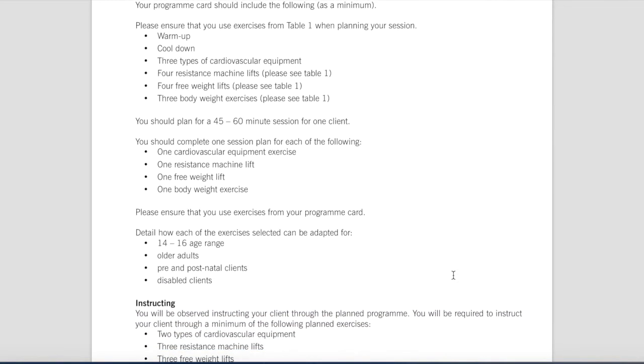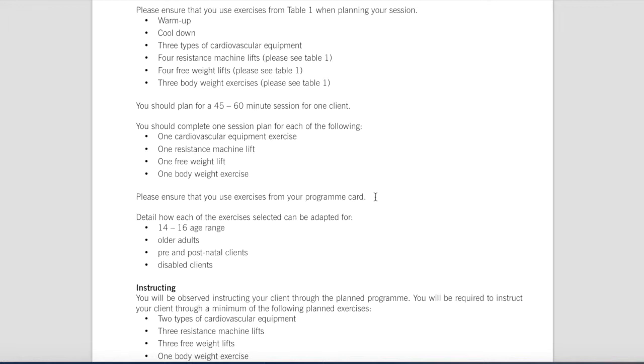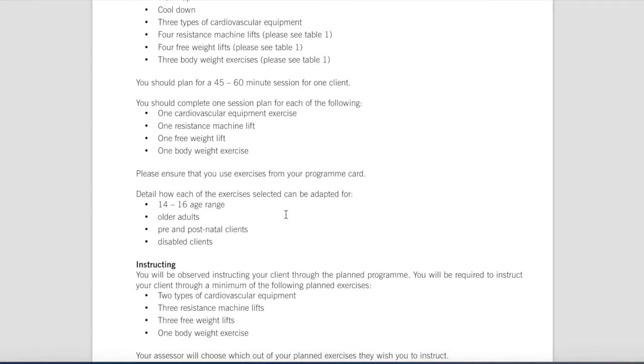Let's move on. Please ensure that you use exercises from your program cards. They must be from your program card. Detail how each of the exercises selected can be adapted for the following: 14 to 16 age range, older adults, pre and postnatal clients, and disabled clients. Now the information there is on page 189 in your manuals, and that will give you sufficient information about how you can adapt certain exercises for those special populations.